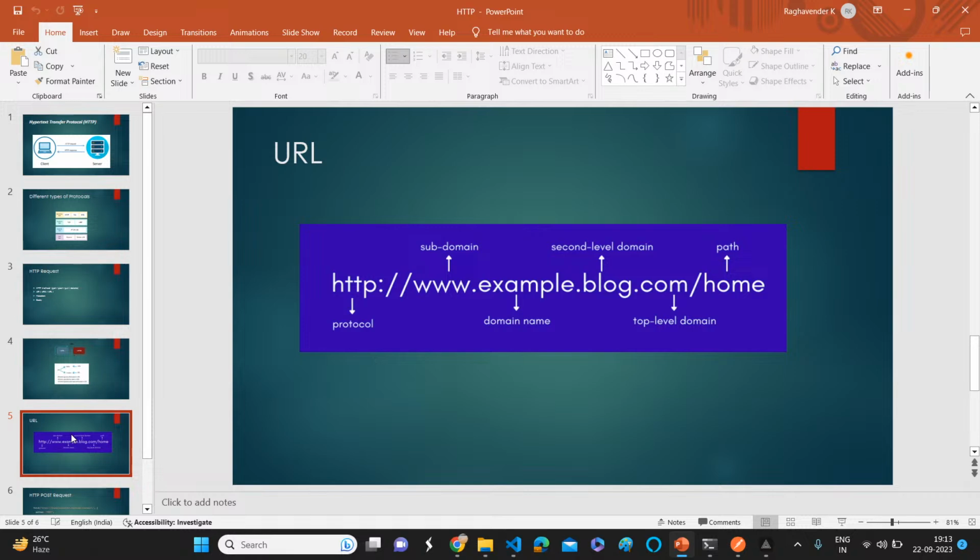Anyone? Uniform resource locator. Yes. What is it? Uniform resource locator. Okay, it will identify a resource based on the location.